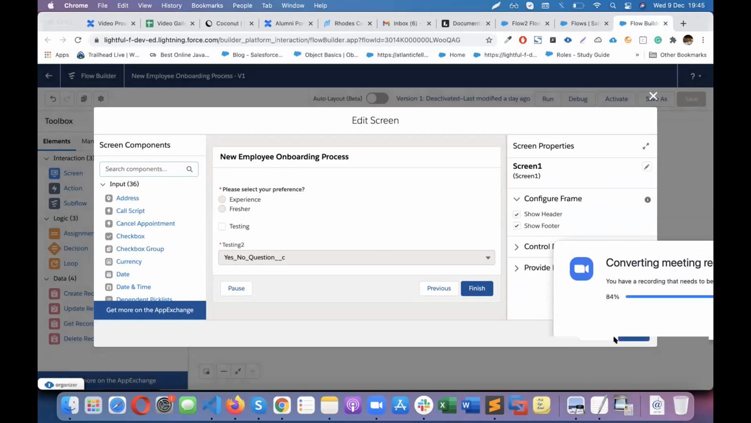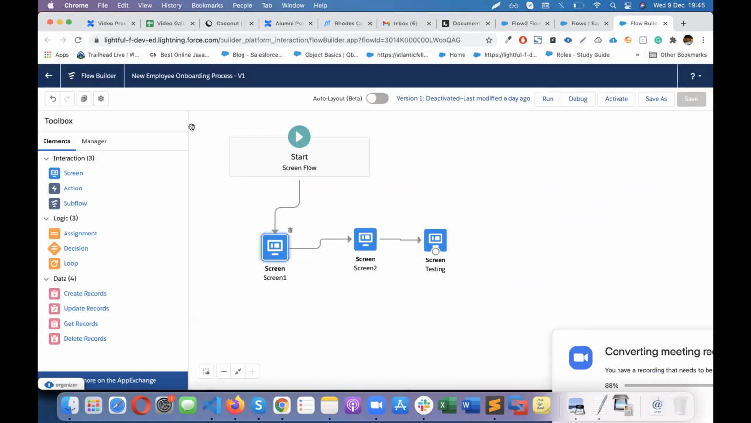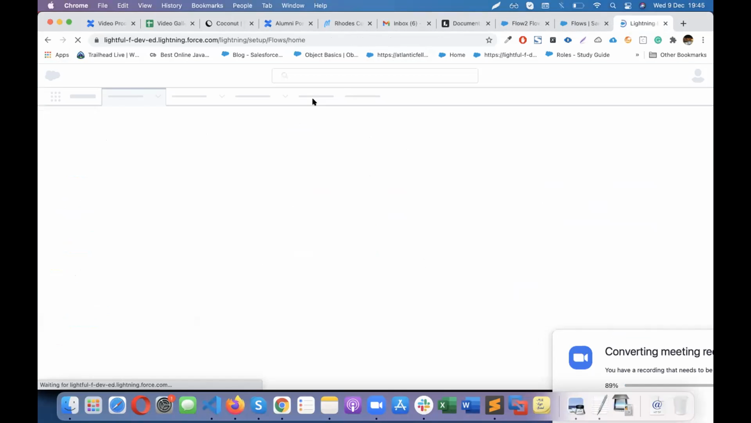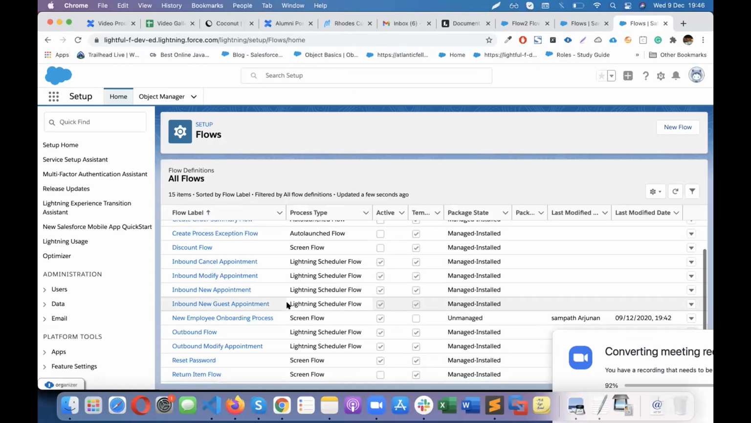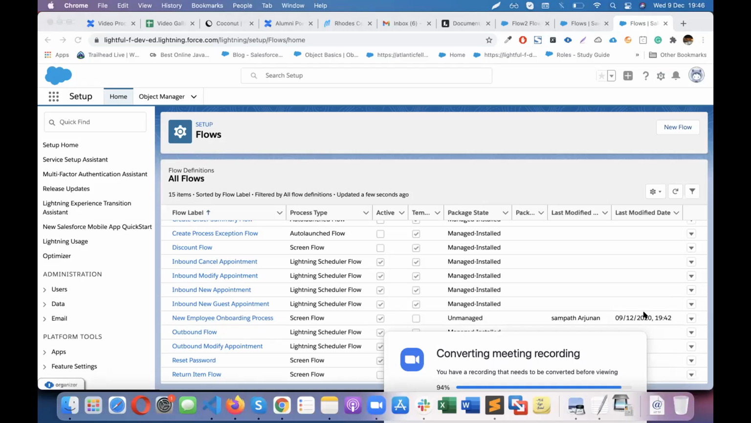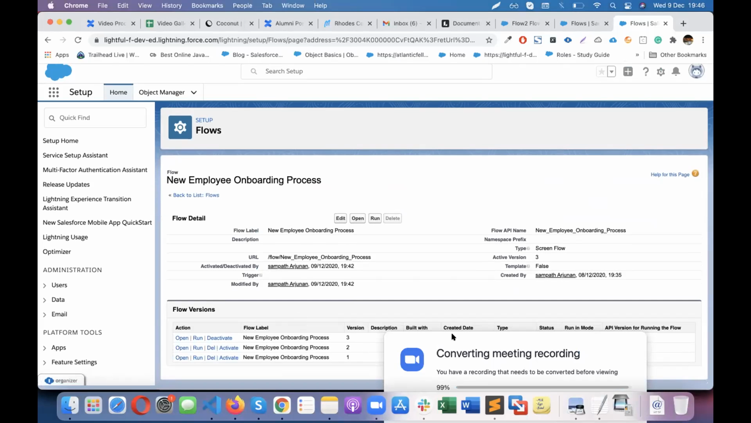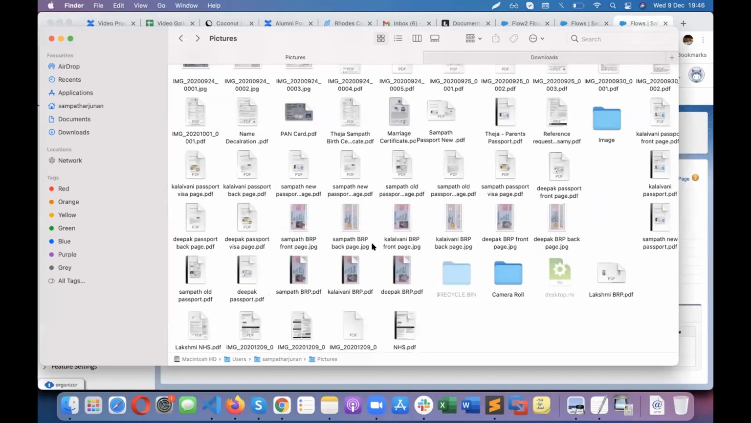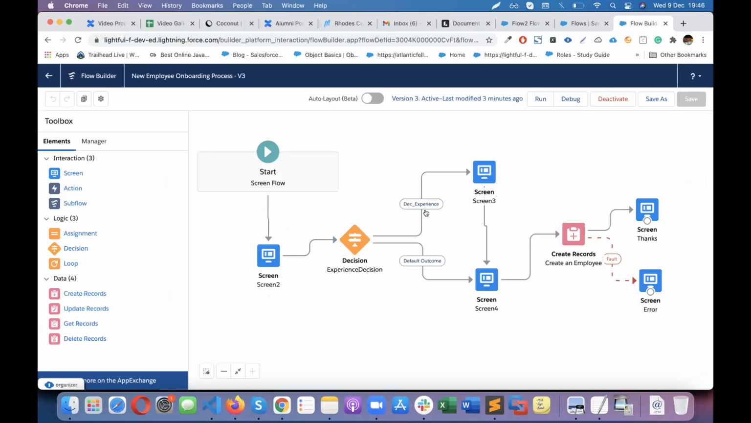So here there is that. Oh my goodness. Not this one, Sampath. This is different. New onboarding. This is the one, right? So I will go and view the flow. Yeah, these are the latest versions. Let's open the latest version. This is the correct one.